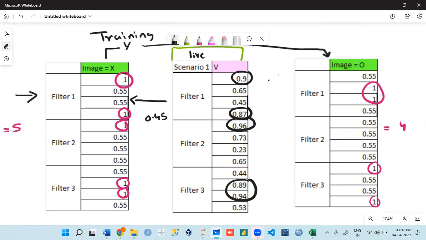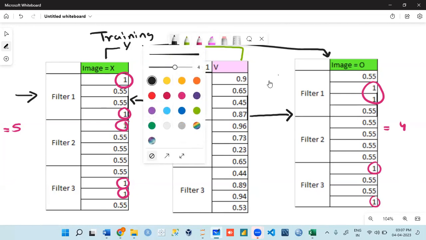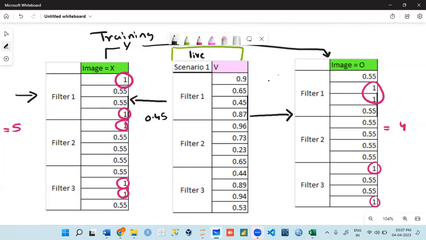4.5. Okay. Now, the way I compared V with X, can I compare V with O in the same way? We have compared V with X prior. Now we'll compare V with O. If I compare the positions of O, where we have the highest number in filter 1, second, third, fourth one, second filter, no, third filter. Do the sum.